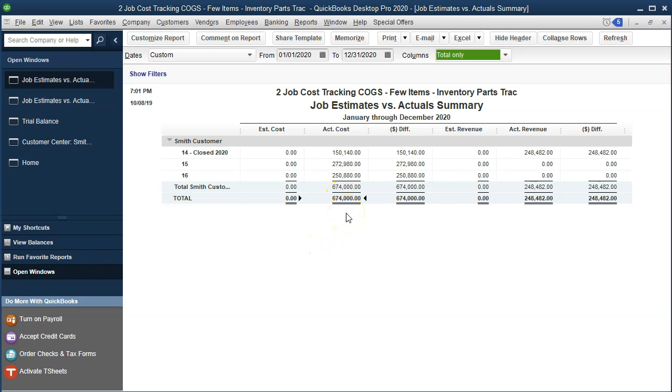this 674,000 represents jobs that are partially completed. It doesn't show us all of the costs for job number 14 because some of those costs were applied to the prior year. And if I need to do an adjusting entry at the end of the time period to take us to an accrual basis or a tax basis or percentage of completion or whatnot, I would need to know that amount. I would need to know that reconciling amount.